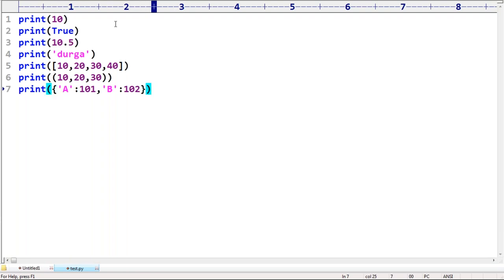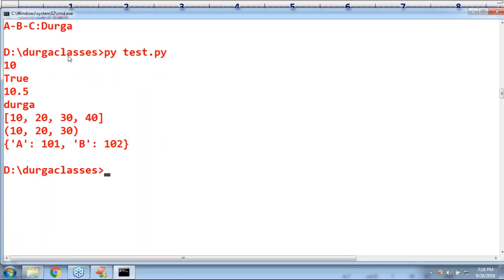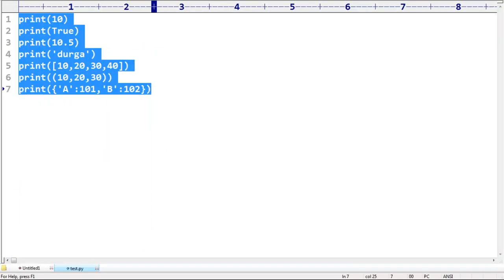Can you please tell me whether all these things are acceptable or not? Yes, these things are acceptable. So the print statement can take any object as an argument, no problem at all: 10, true, 10.5, Durga, a list, a tuple, and even a dictionary, no issue at all. Next, have a look once.